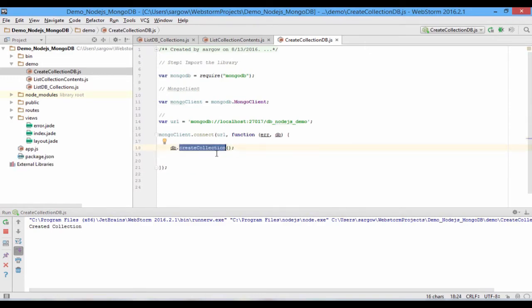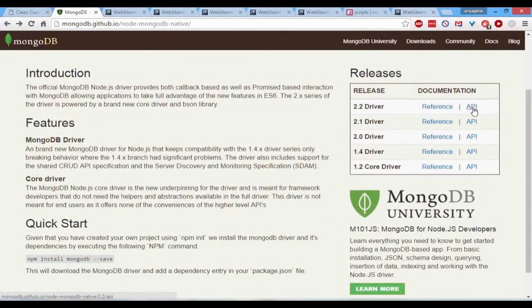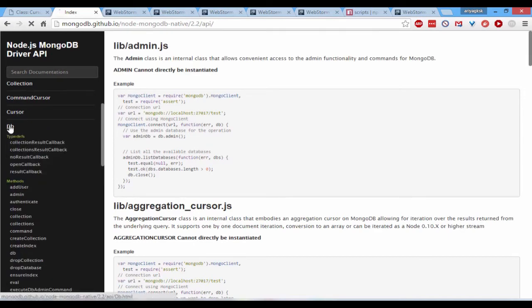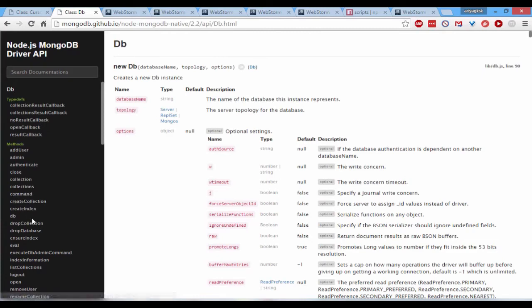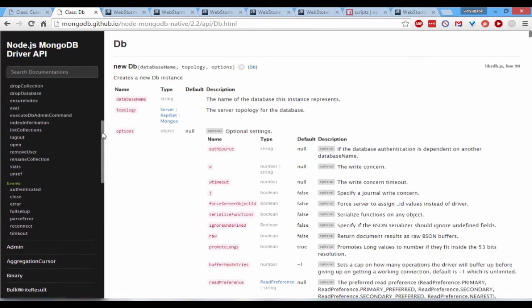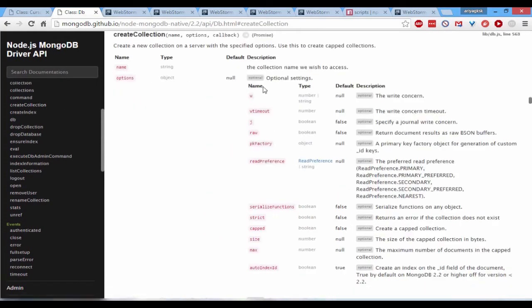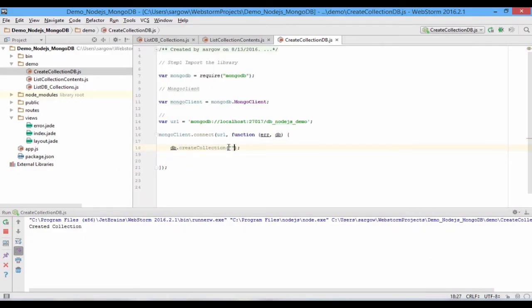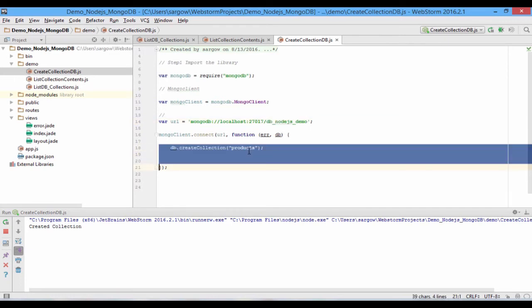To know more about this create collection method, as I said earlier, refer to the API. Under DB, methods are listed here, and you'll be able to see create collection under this. Yes, this is the one. It's very simple. The next step is to give the collection name. I'm going to give this as products. On running this, we must see a new DB created with the collection named products under that.